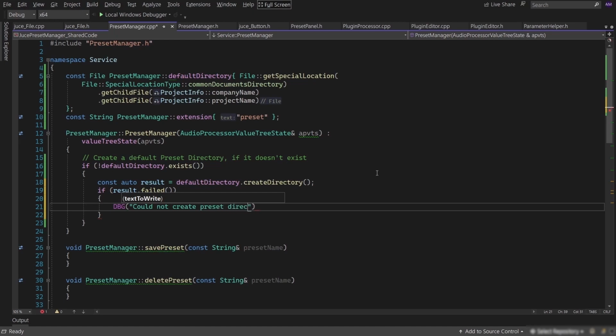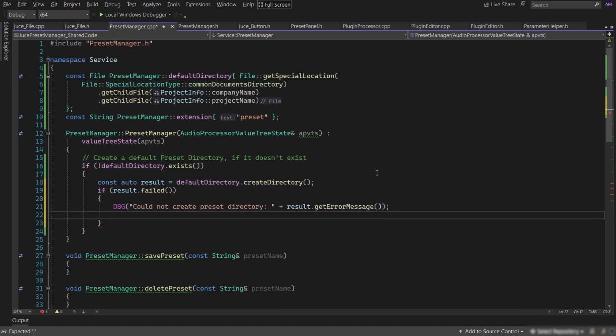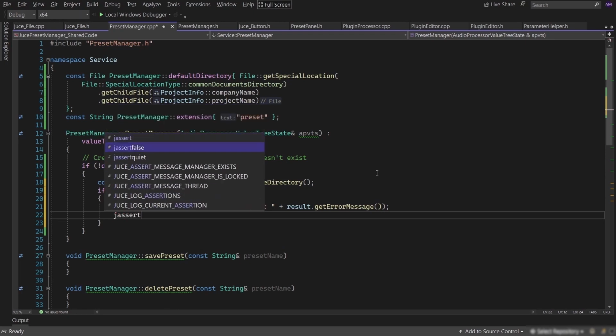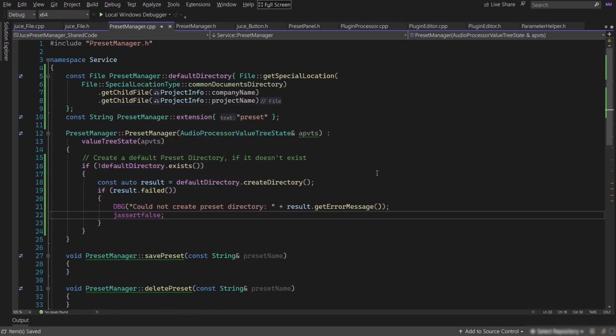So we can use the dbg macro to log things to the console. These logs will only be displayed when you're running a debug build. So I'm just going to assert false here so that we hit this breakpoint if something were to happen within our debug build. That's great.